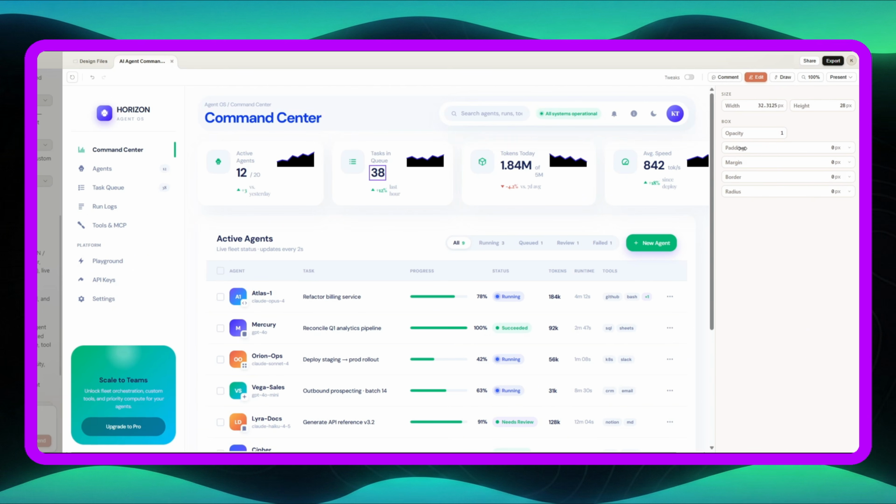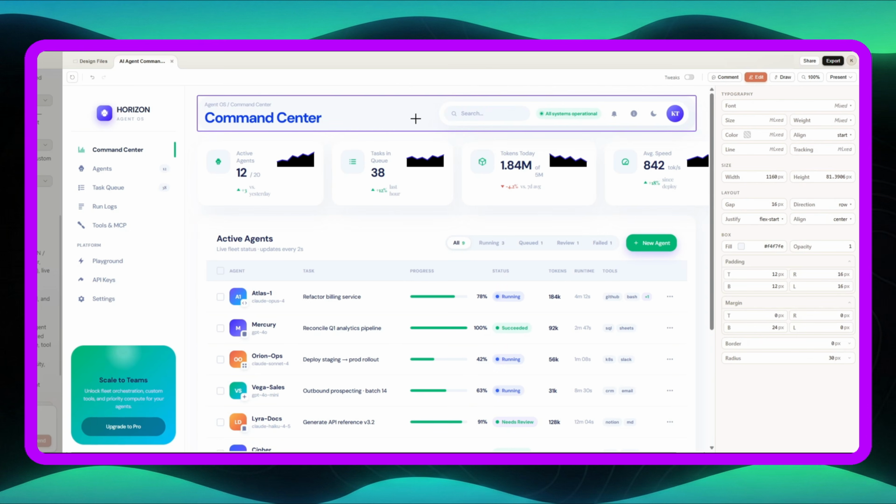Okay, let's fix up the search bar at the top right. The current placeholder text is a bit too long and it's getting cut off. So I'll just click it, go over to the content box on the right, and change the placeholder text to simply say search. Done. It's been updated perfectly.